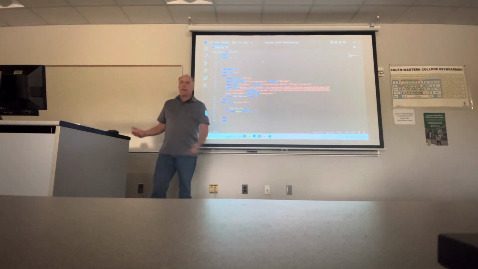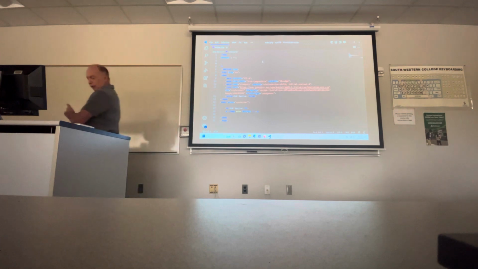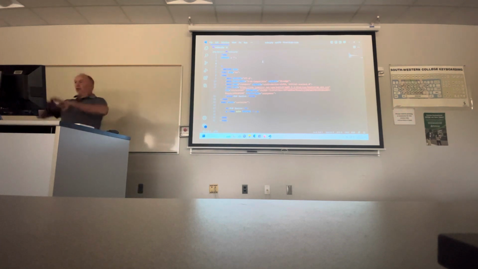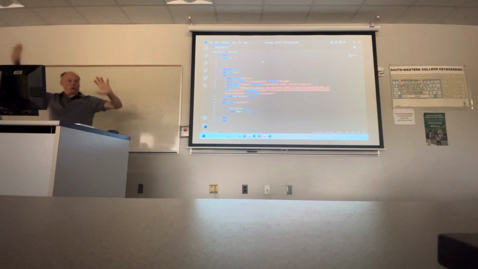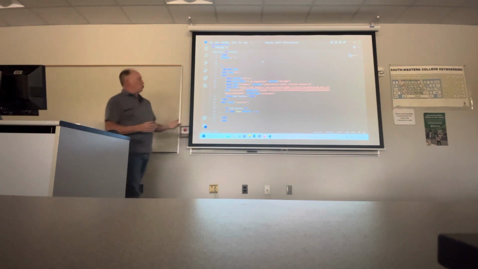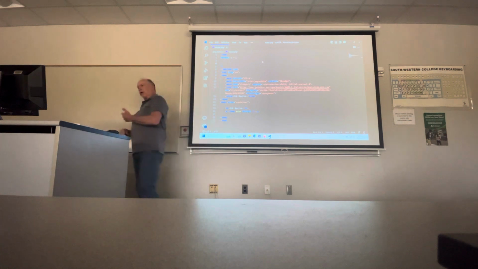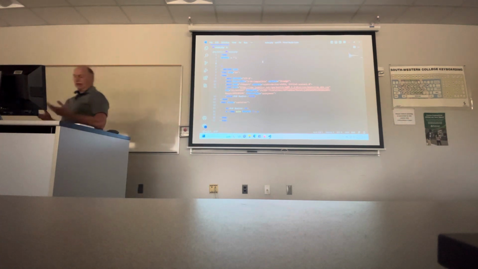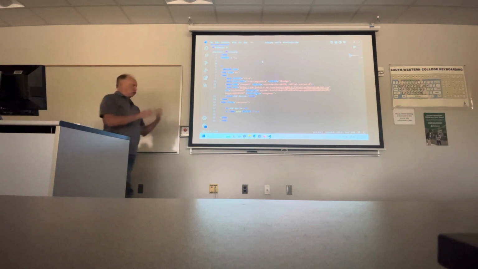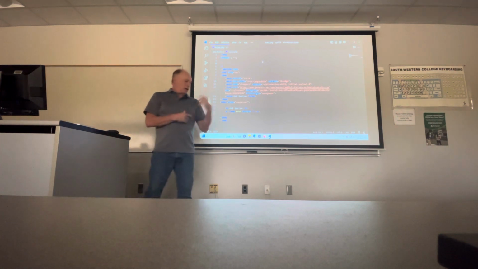I know a friend of mine who works in the field every single day has dual or triple monitors. It's awesome, because a lot of times when you're doing PHP work, you're not just doing PHP work. You're doing web work, HTML, that stuff, but you're also doing JavaScript. You're doing MySQL, and you're switching screens a lot and stuff like that. So we're just going to be doing this one.